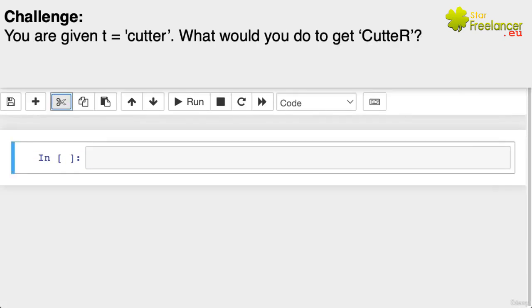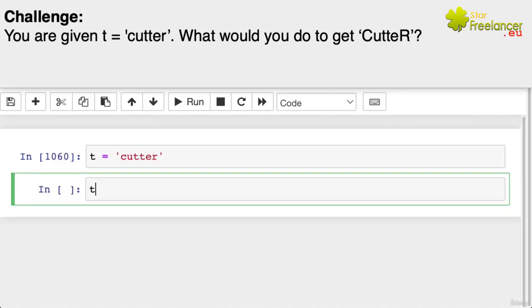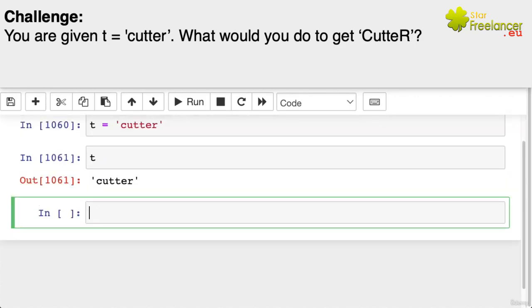You are given T equals to this, quarter. What would you do to get Quarter? Meaning the first and the last character converted to uppercase. This means that if you are given any string, what would you do to make the first and last character uppercase? Let's see. We said what? T is equal to quarter. Okay, if I put it in, I have this. We want to convert the first and last character to uppercase.